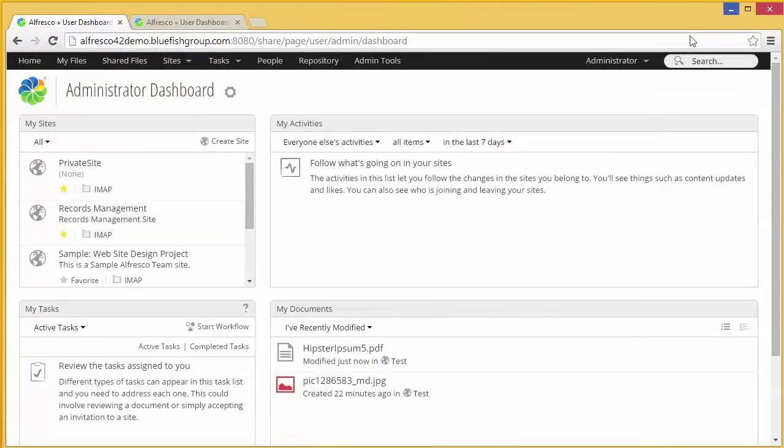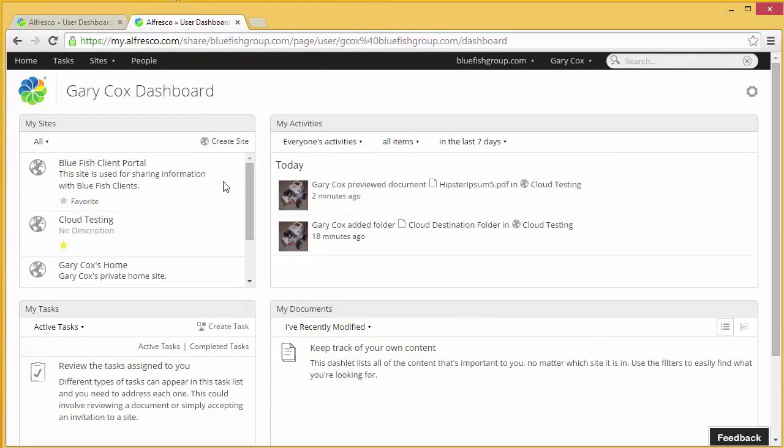So go ahead and close that. Now let's move over to my cloud instance. You can see here, I'm going to refresh this real quick.